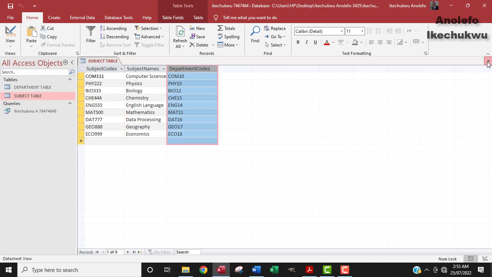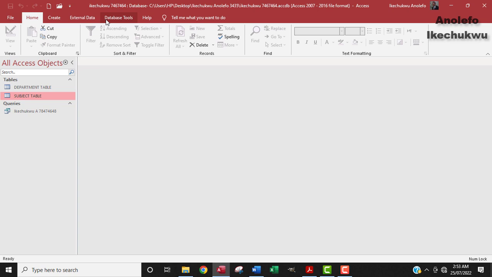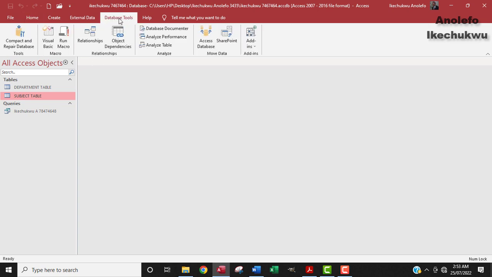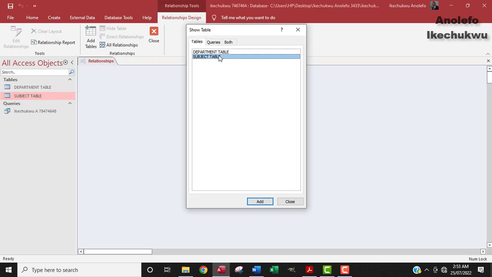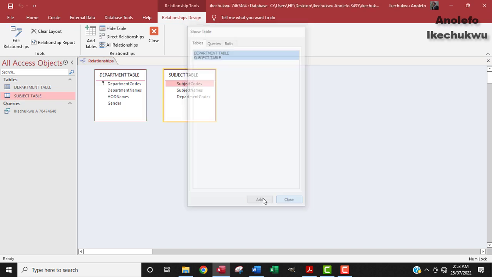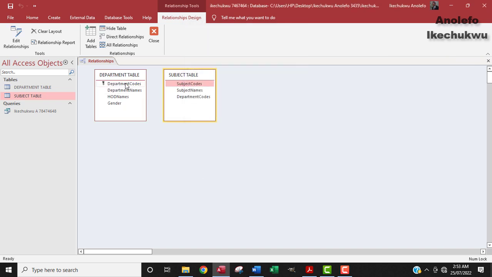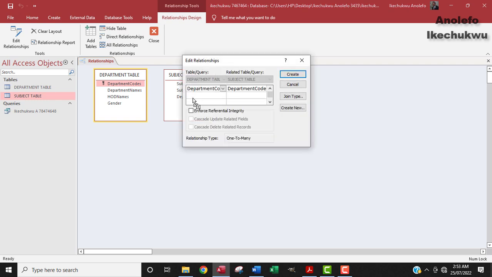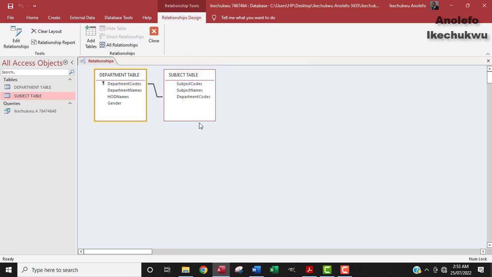All right, good. To create a relationship between the two of them, I'm going to go to database tools, and then from there to relationships, and add both tables. Since this one is already a primary key, I'm just going to carry it to the department code here. It's going to create a one-to-many relationship for me, so I'm going to create that. So the two tables will be linked.